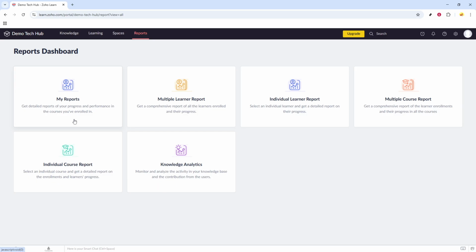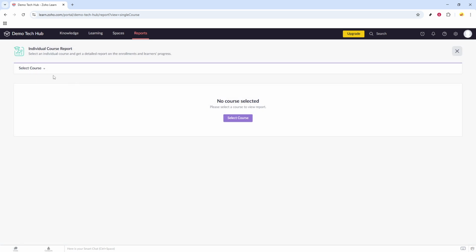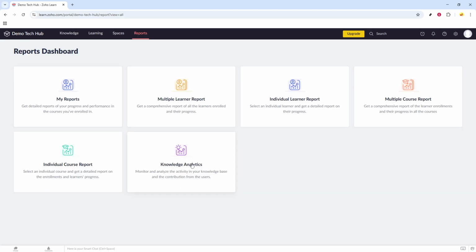If your interests lie in course performance, both the Multiple Course Report and Individual Course Report offer analytical views across many courses or within a single course. And finally, the Knowledge Analytics dives into details concerning manuals and articles, gathering data and trends in usage that guide your decision-making process. This structured breakdown equips you with everything needed to navigate the Zoho Learn Hub page, optimize learning, foster collaboration, and make informed decisions based on comprehensive insights.